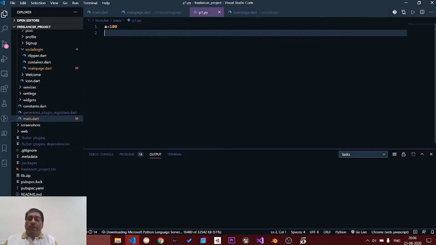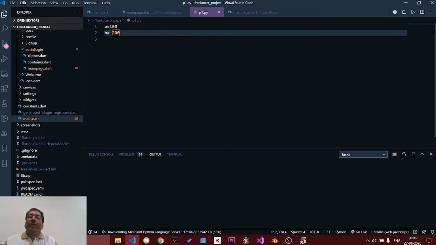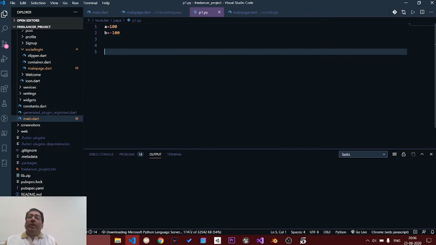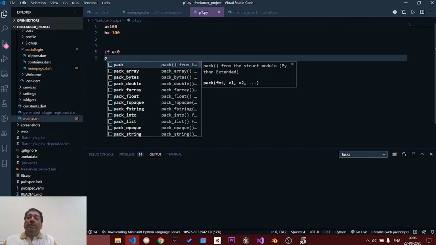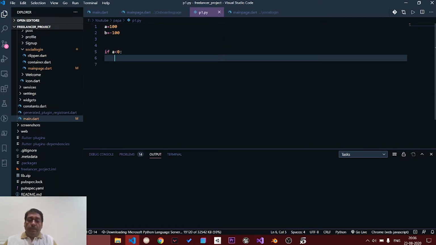A is 100, B is say minus 100 or 200, whatever. Then you want to find out which is a negative number and which is a positive number. So for that, if A is less than 0, you print a message. After A is less than 0, you use a colon and print a message saying A is negative.